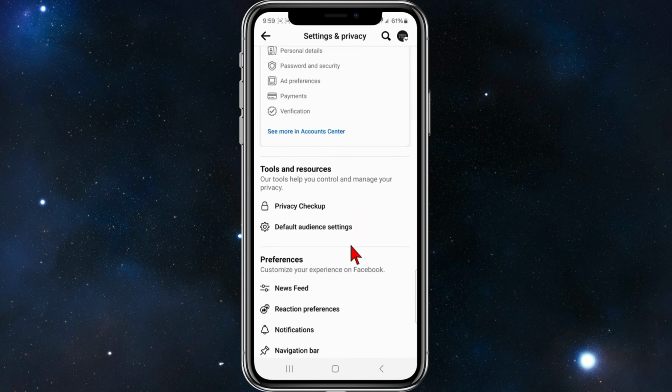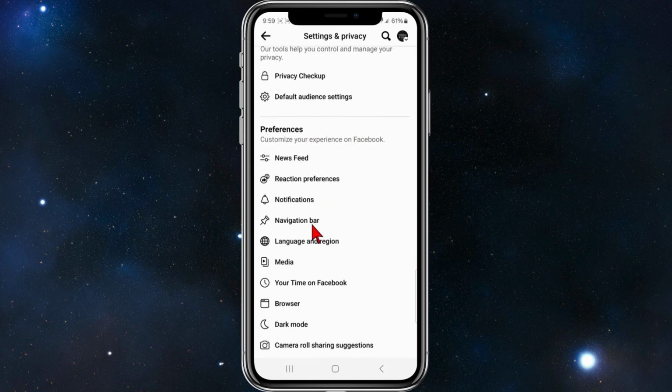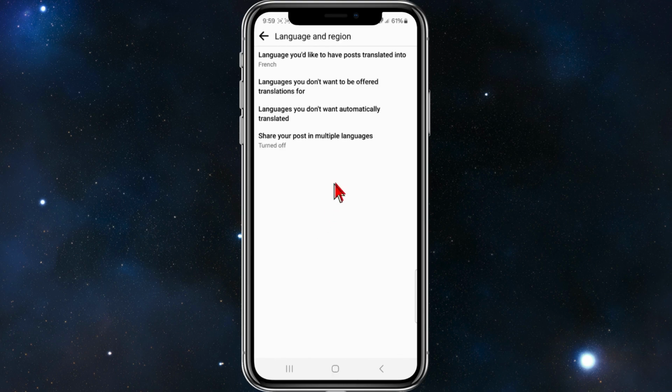And if you scroll down inside settings and privacy, under preferences, customize your experience on Facebook, there will be language and region option. So click into that.